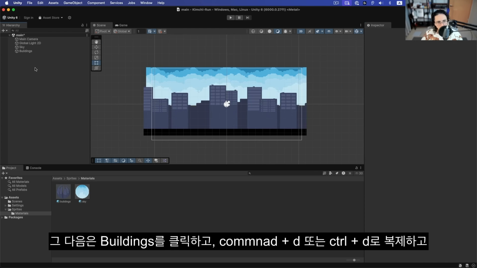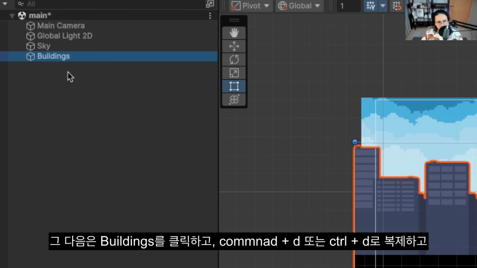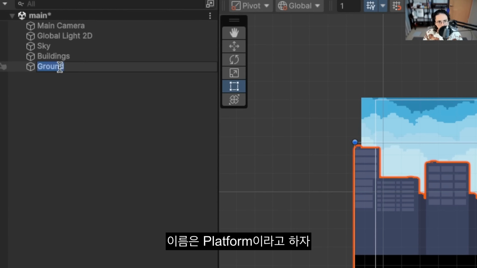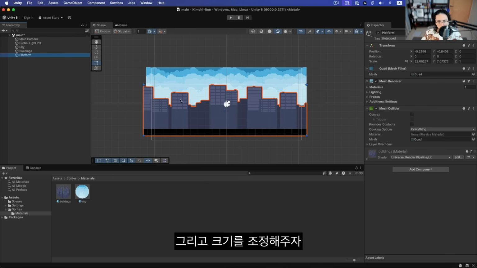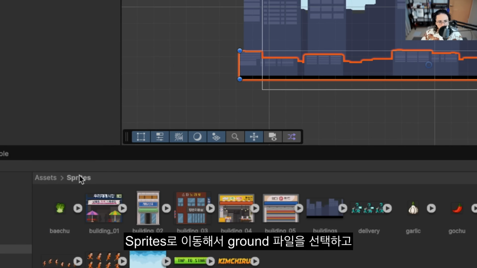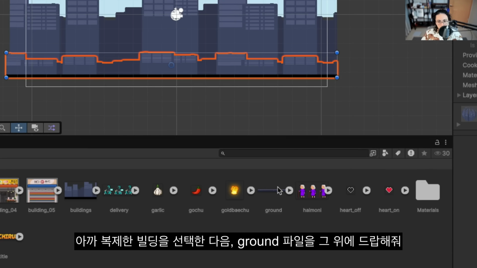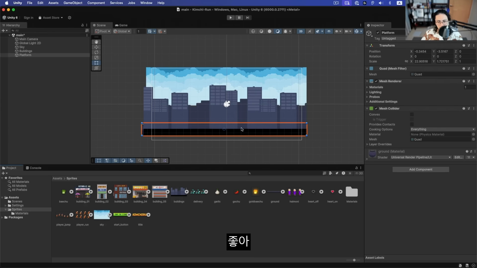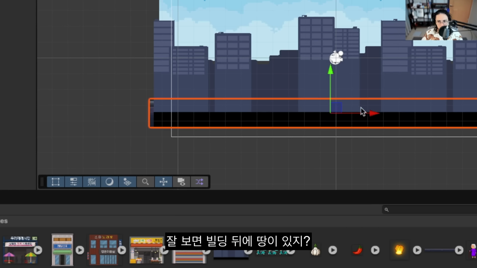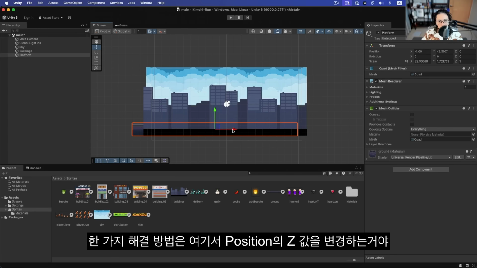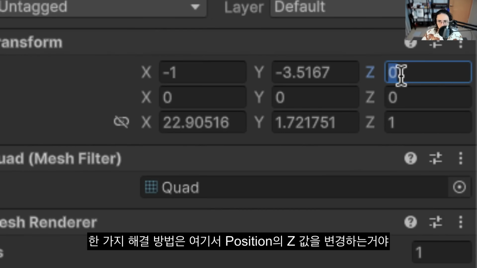Fantastic, awesome. Next up, we're going to click on buildings, Command D, Control D, and we're going to say ground, or platform. We're going to resize that one, because this one is going to be the platform. So we're going to go to sprites, touch our ground, and after selecting the new buildings that we duplicated, we're going to drop the ground there. Now here, as you can see, we have a tiny problem, and that is that the ground is behind the buildings. It's because they're basically on top of each other, and one way of changing this is coming here and modifying the position.